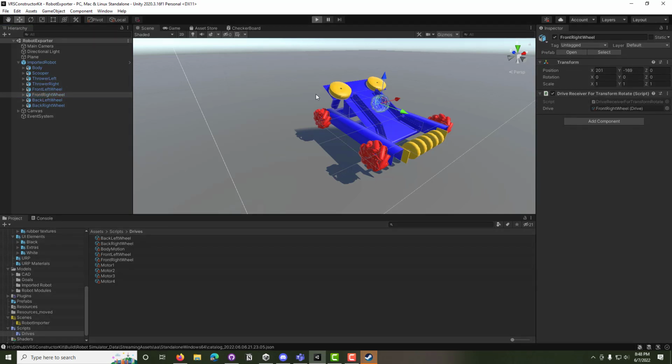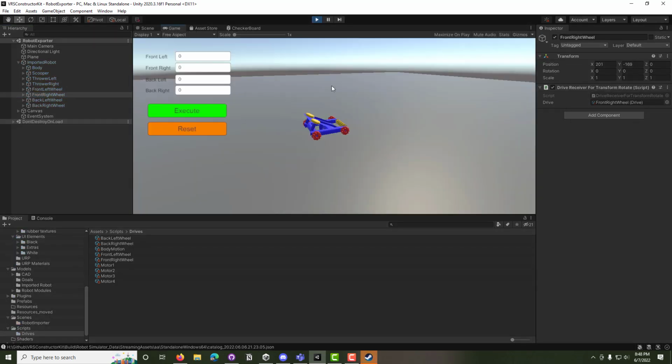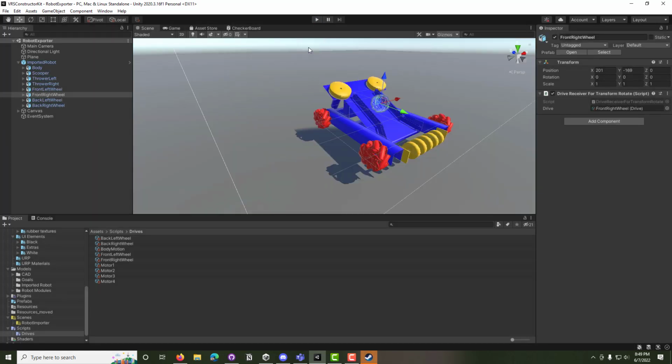So just to show a demonstration, we can just put in values here and execute, and away it goes.